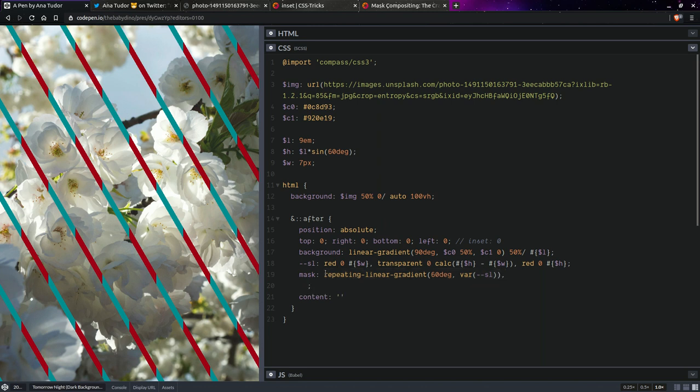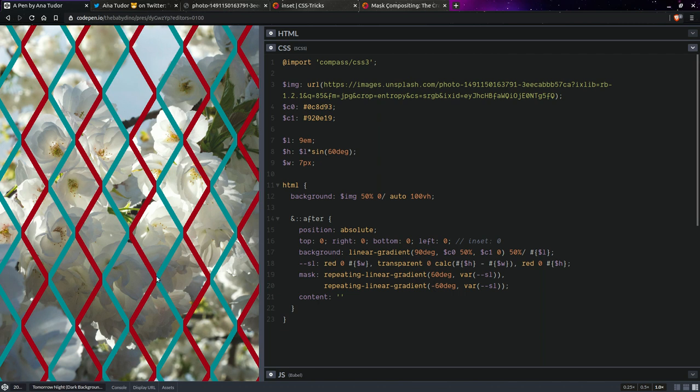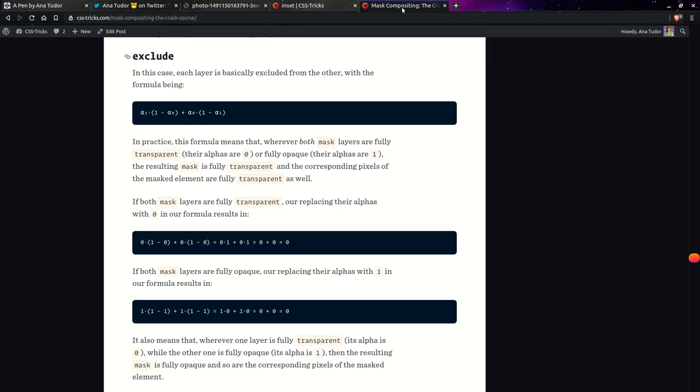So if we add a second one right here, and we have minus 60 degrees, okay, we're almost there, except we want that intersection transparent. So the thing is, we need to use mask compositing for this, and for more details on it, I wrote an article, a really detailed article. It's going to be linked in the description.